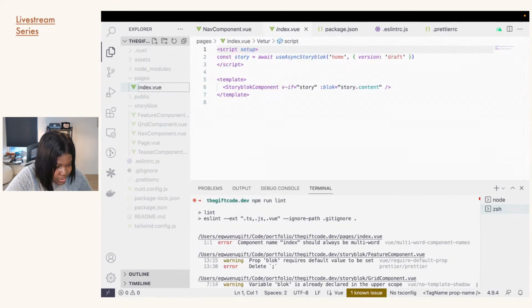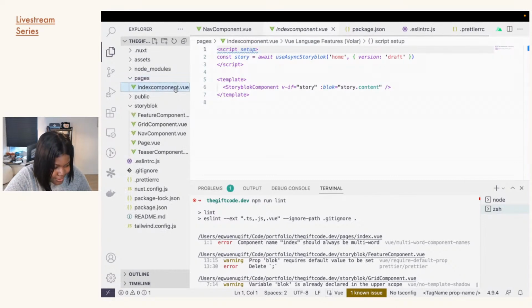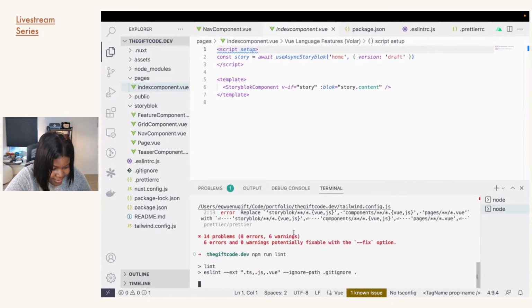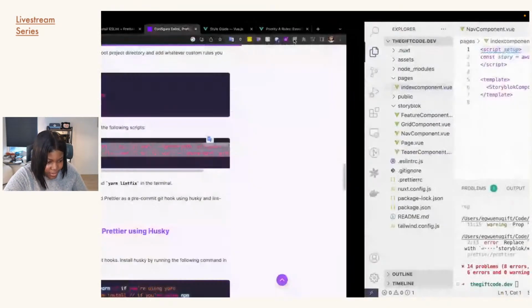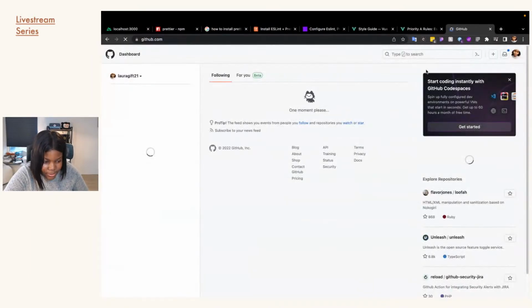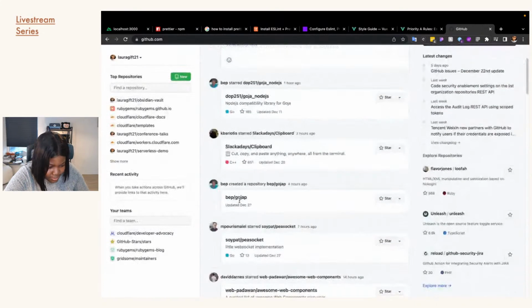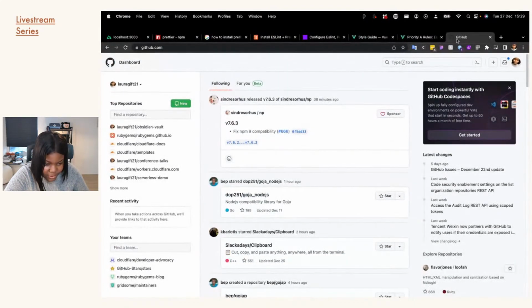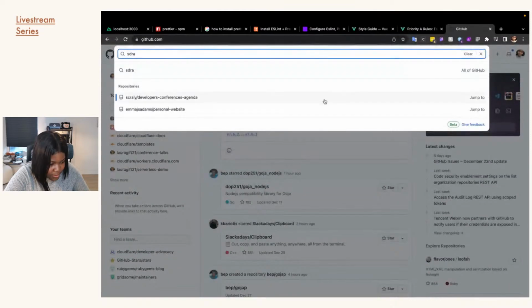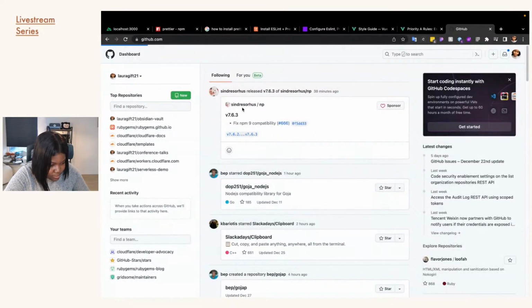I'm using this index. I don't want to always name everything component. I think there's a better way to name it. I will search for what that is. There's a better way to name these things, or I know where to find it. I will just look up somebody's repo on GitHub that I know is very good with Vue, and see how they name their components.